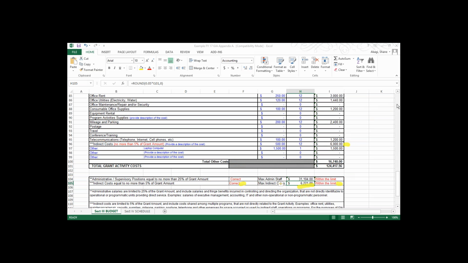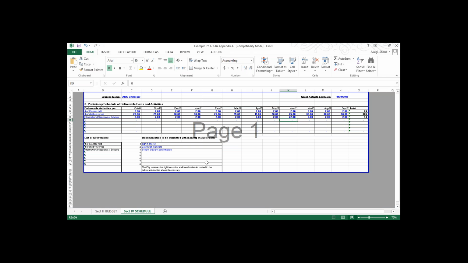Okay, let me clear my drawings, and then we'll switch over to Section 4, the schedule of deliverable activities. Now, remember as I said earlier in the training that our grant is a deliverable-based reimbursement program. Well, this is the section where you'll be telling us month by month what you're going to be providing to the city to be reimbursed.